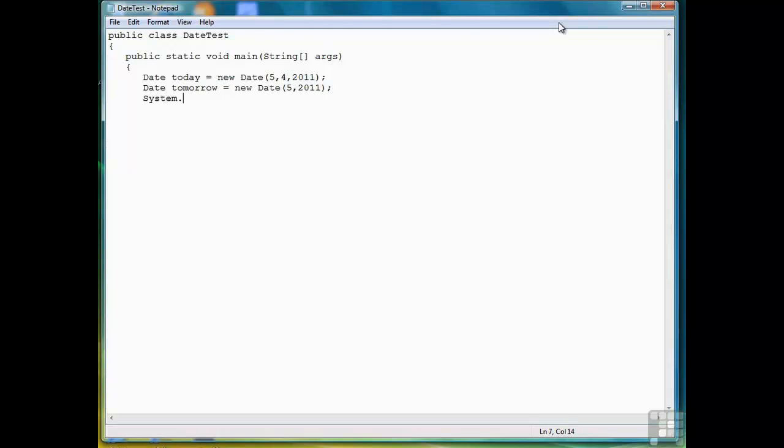Then let's display what we have. System.out.println, Today is plus today.toString. System.out.println, Tomorrow is plus tomorrow.toString. And then let's do a setDay on tomorrow. setDay 5. And then we'll copy this out again. I did not provide a set date method, I didn't do that. As I say, I'll leave that as an exercise for the viewer.